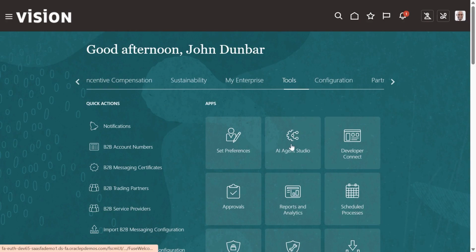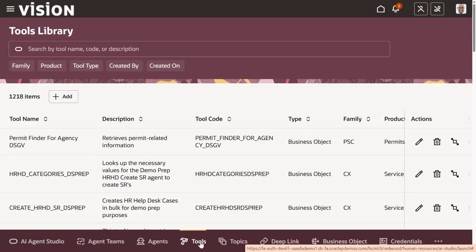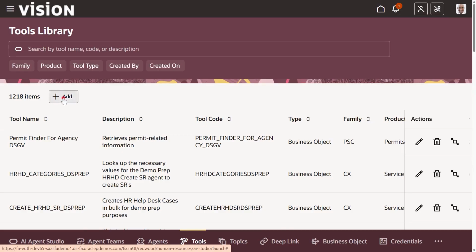Let's go to Tools, AA Agent Studio. Before assembling our agent team, we need to set up the necessary tools and agents for the workflow. Our first step is to create a document tool that can retrieve company policy documents needed for change approval. We'll go to Tools. We'll create a document tool.